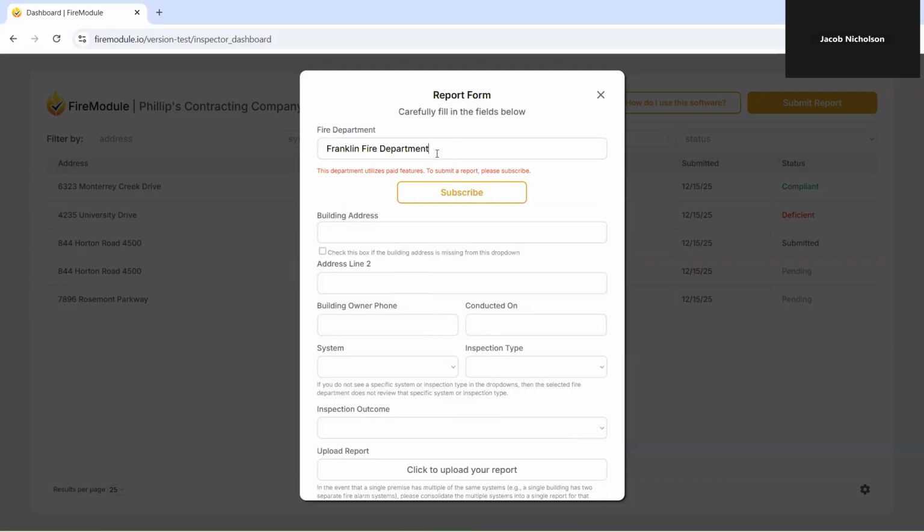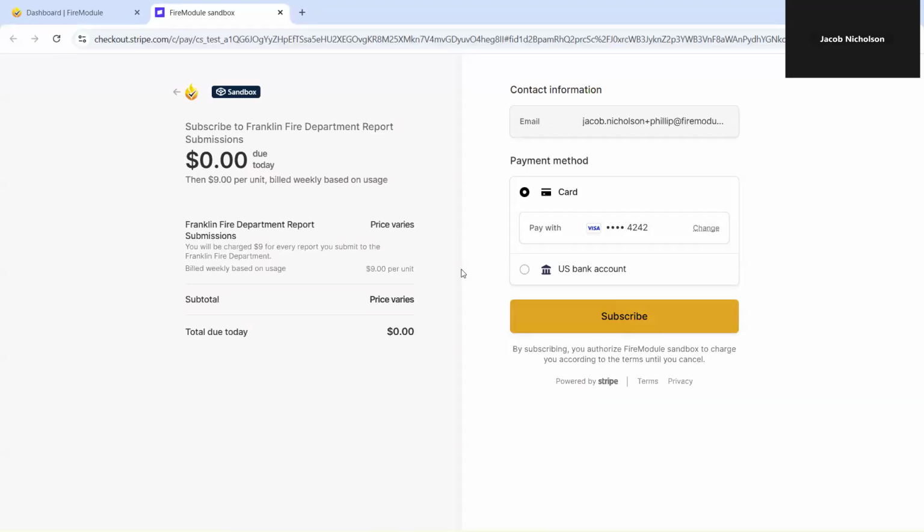If you hit the drop down and you select a department, if the department has a paid version, it'll say this department utilizes paid features. To submit a report, please subscribe. Subscribing to these kind of departments is very simple. You just hit the subscribe button, and it will open a Stripe checkout in another page.